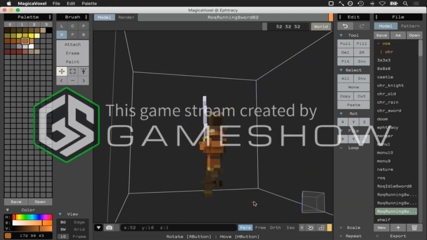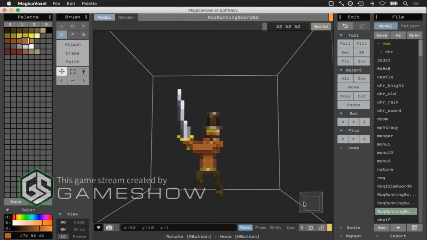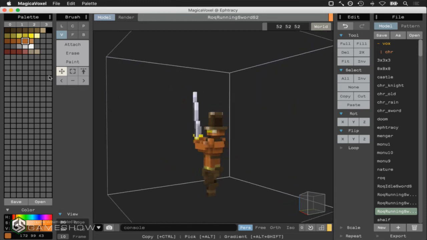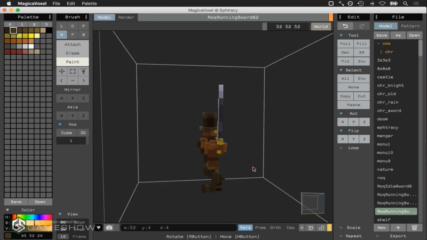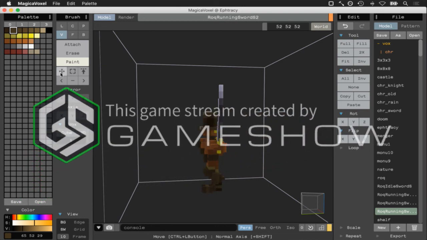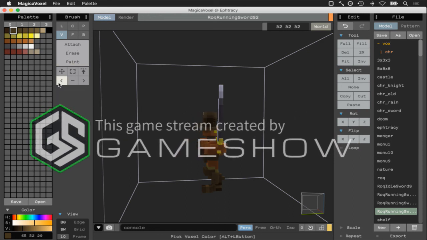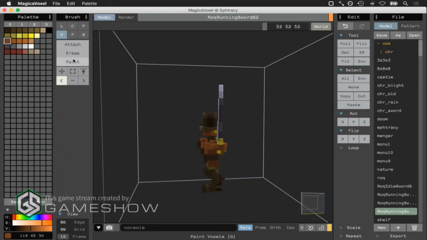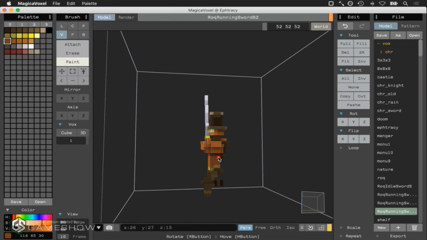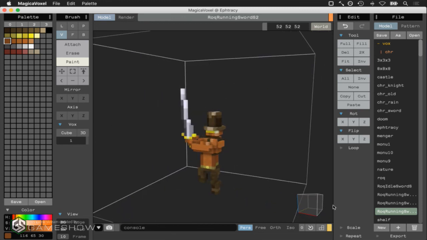Huh. Guess that looks alright. Maybe a few little issues here and there, like I guess we should paint these pixels a little bit different. Okay, I think that's going to be good for this frame.